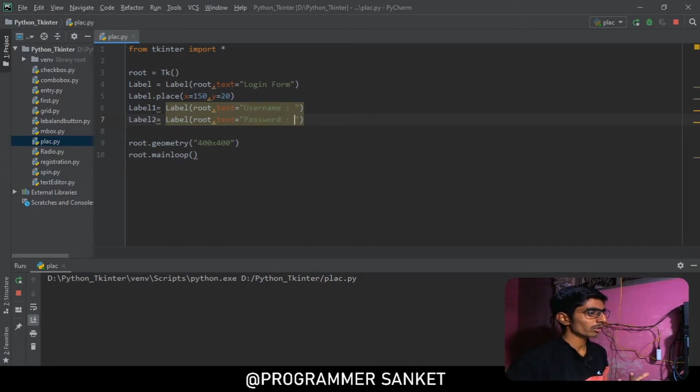I'm just talking about the Place Geometry Manager. I don't want to include any kind of commands or any kind of function for that, so just feel free to explore that. It's very easy.